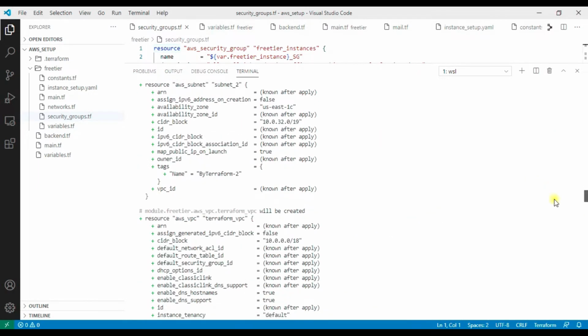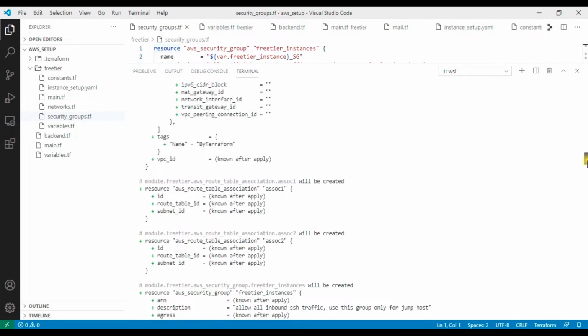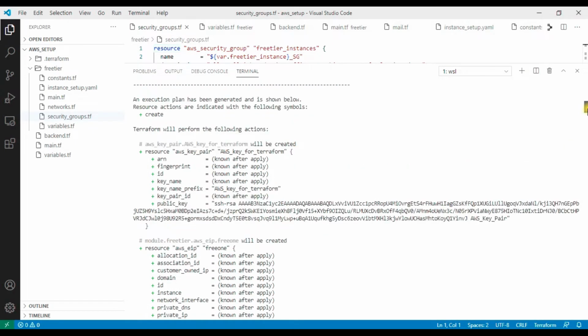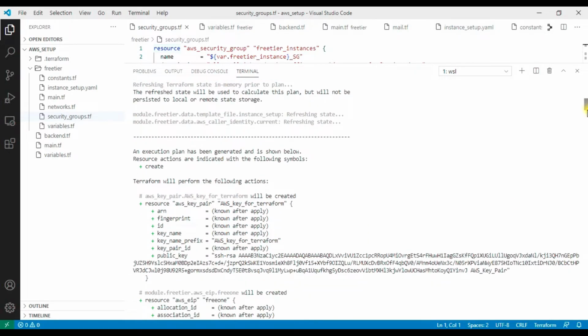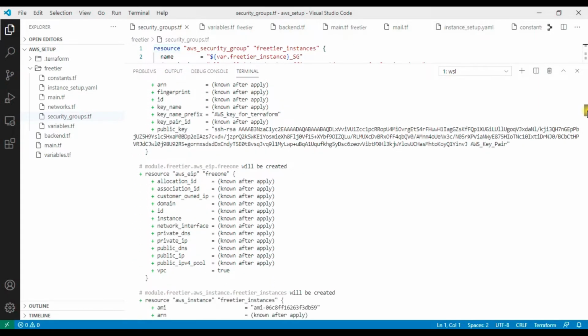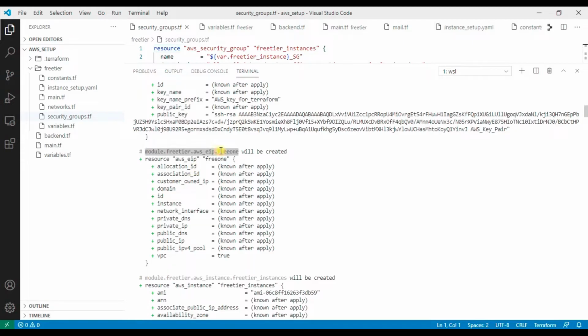So my mouse is not working properly. Here, okay, you can see my public key, it is loaded. Public key, no worries, you can see. You can't copy. And it is going to create a public key pair. Below that, it is creating new public IP and elastic IP.